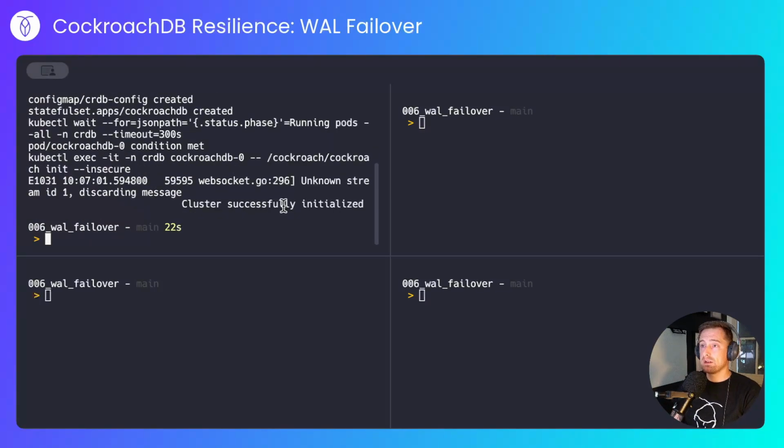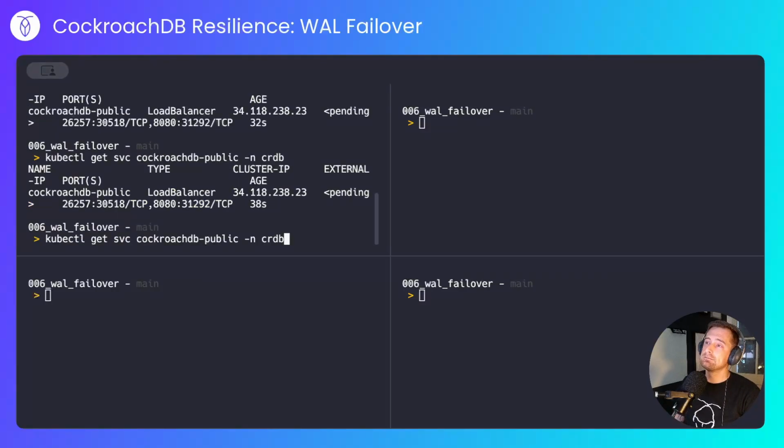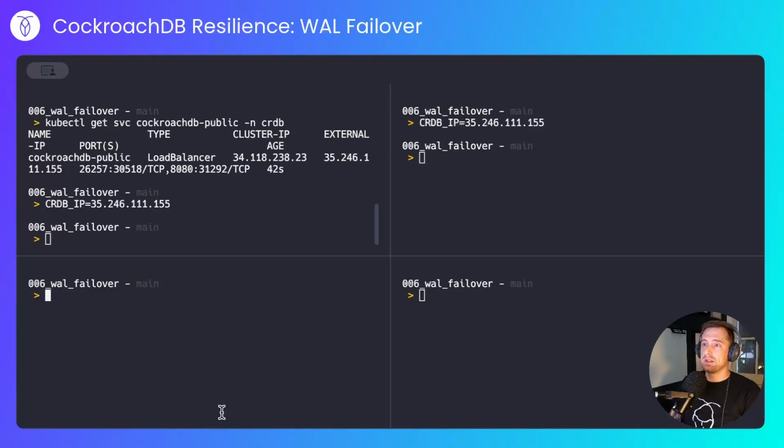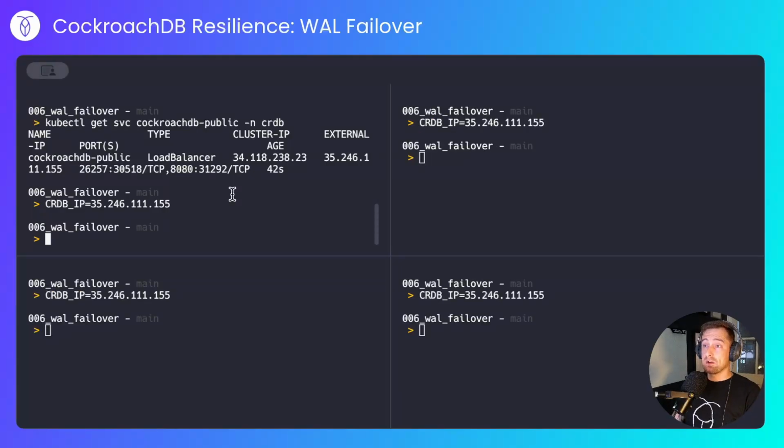With the cluster initialized, I'll fetch the external IP of the public service, which is currently pending, and I'll make that available in each of my terminals as an environment variable. Let's connect to the CockroachDB shell.